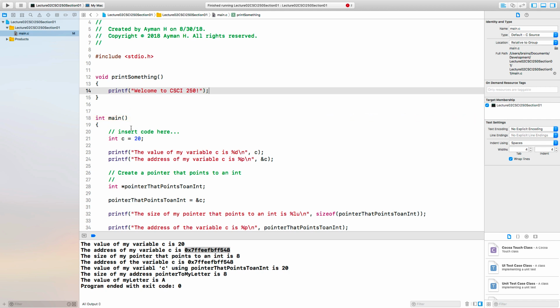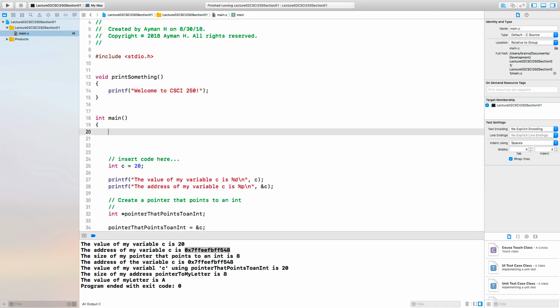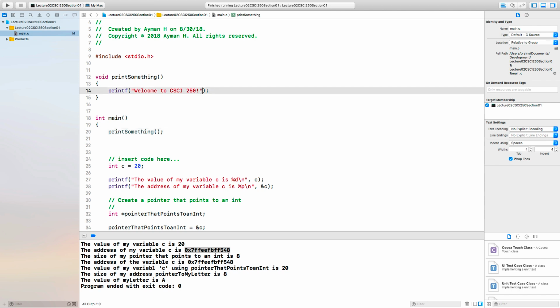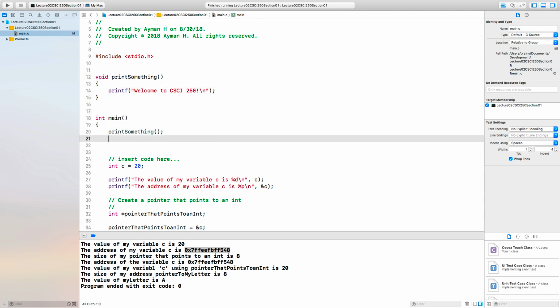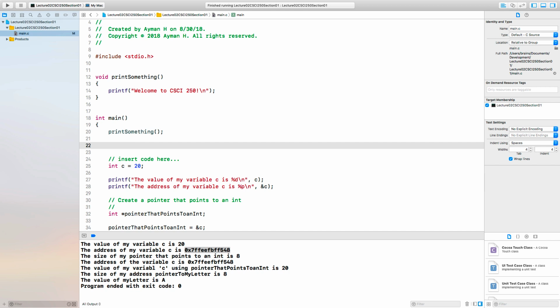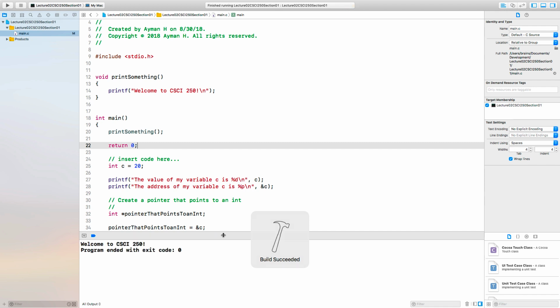If I want to call this function, I would use the name of the function, which is print something. So I can say print something like that, and that's going to go there and print welcome to CSCI 250. Is that good? All right, so we're happy with that. Let me play it, make sure that we understand that. Let me just return 0 here. You see, it worked. It called the function and printed that.